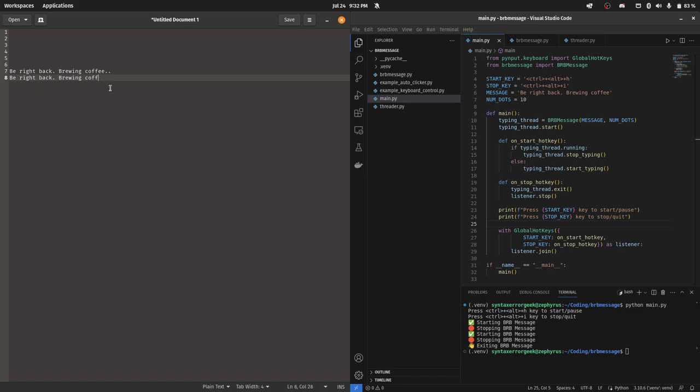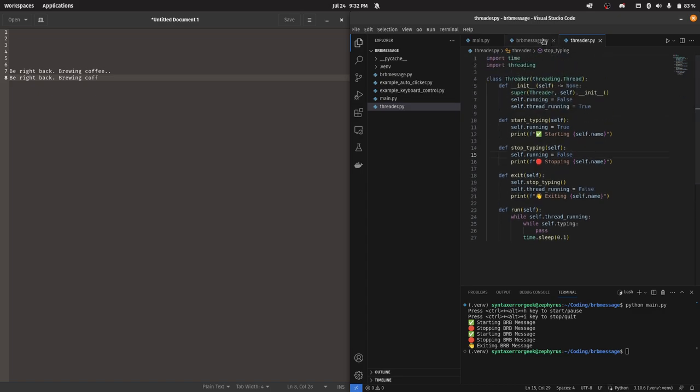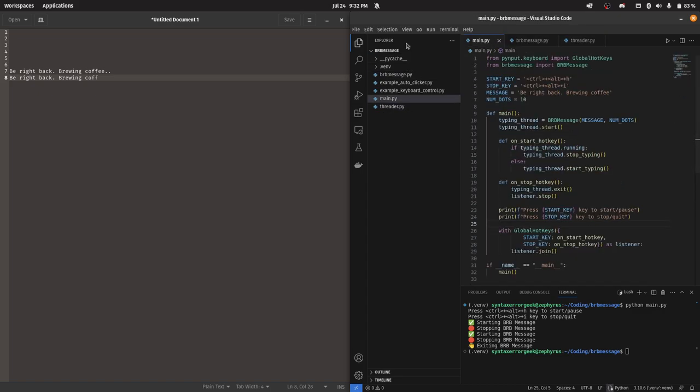So yeah, I'll be using this on future streams. Let me know what you think. If you want to have a look at the source code, it's just in three little files here. I'll probably put that up on GitHub or something. Check the description if I do.